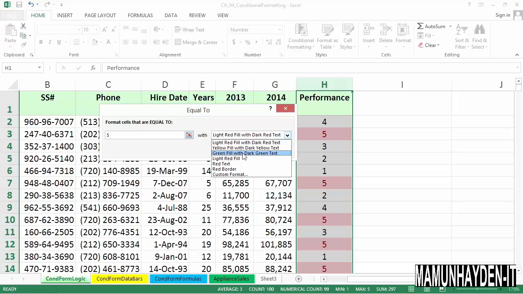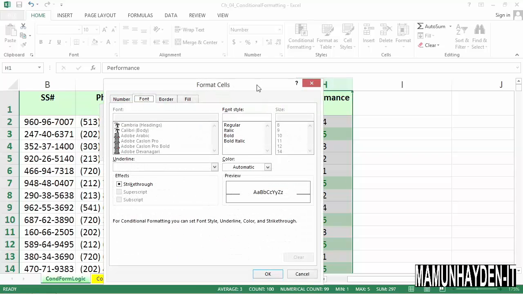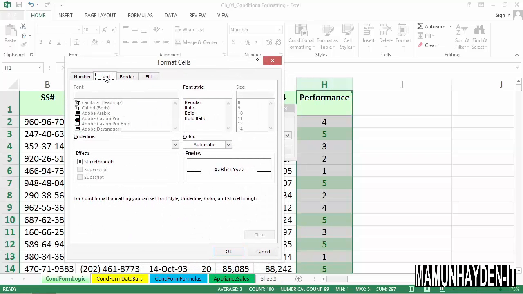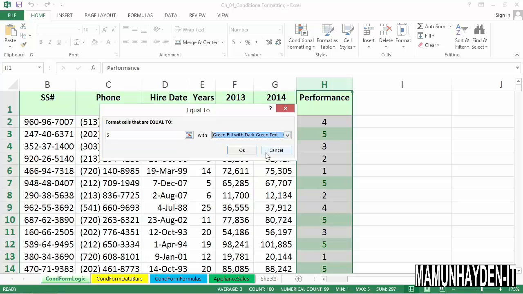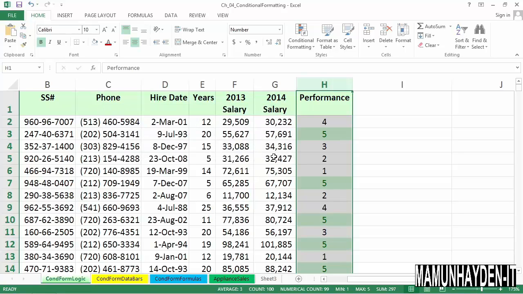Green fill with dark green text would look that way. And there's certainly some other choices. If none of these really appeals to us, we might go to custom format and then pick any combination of font, border, and fill formats that we might want to use. Click OK here, and we've got the choice.